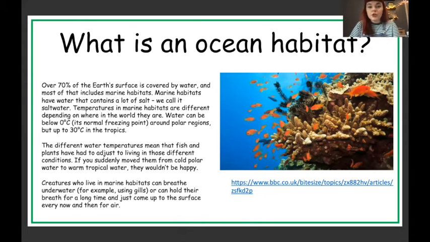The different water temperatures mean that fish and plants had to adjust to living in those different conditions. So we were talking about those adaptations that animals have to make to live in their habitat. If you suddenly moved from the cold polar water to warm tropical water, they wouldn't be very happy because their bodies aren't equipped to deal with it. Now, creatures who live in marine habitats can breathe underwater, using their gills, or can hold their breath for a long period of time and just come up to the surface every now and again for air.